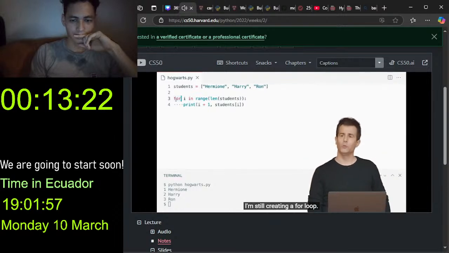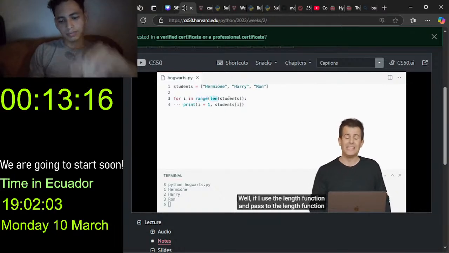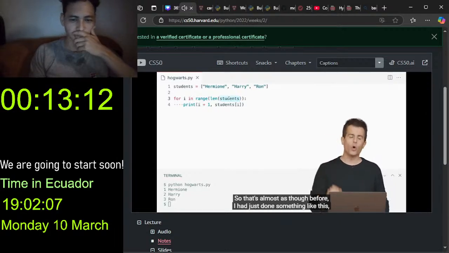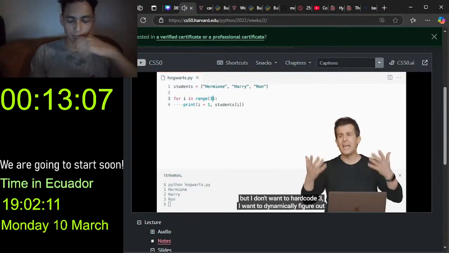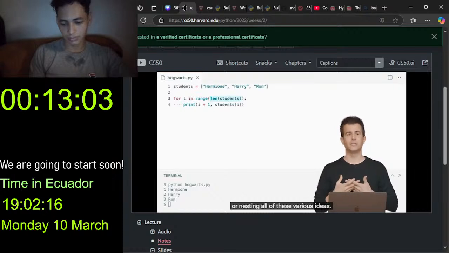I'm still creating a for loop. I'm still creating a variable called I. I want to do it over a range of values, but how many values? Well, if I use the length function and pass to the length function the list of values, length's purpose in life is to tell me how long this list is, and it's 3. So that's almost as though before I had just done something like this, but I don't want to hard code 3. I want to dynamically figure out how many students are at Hogwarts. So I'm just composing, or nesting, all of these various ideas.